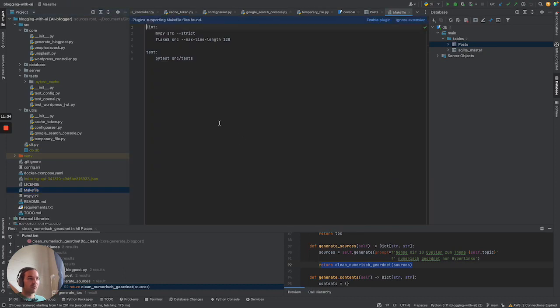Then we also have the makefile, which is just, if you execute the makefile, you can basically save 2 commands, which you have to execute other than that. So it basically does the linting for us, where we use Flake 8 and the tests. And yeah, that's basically it.